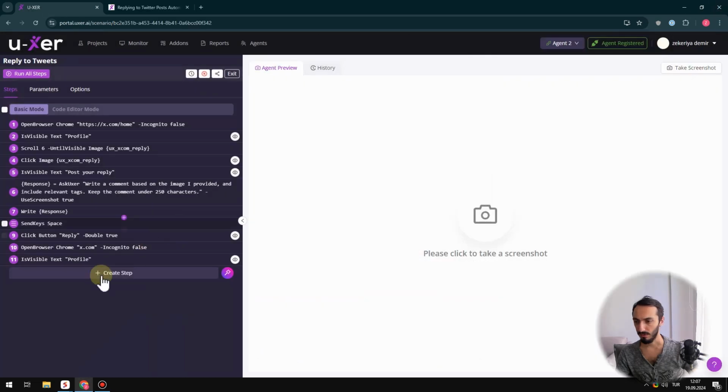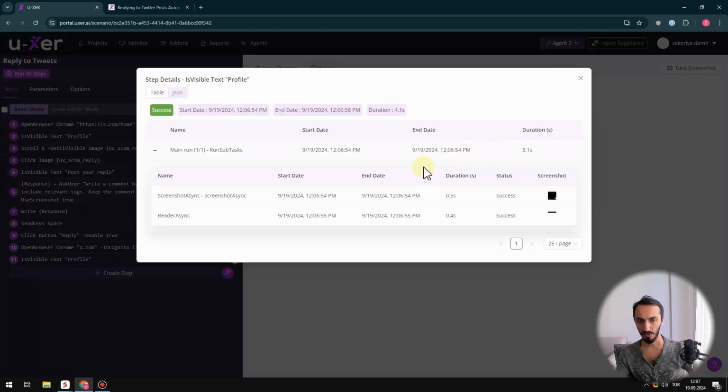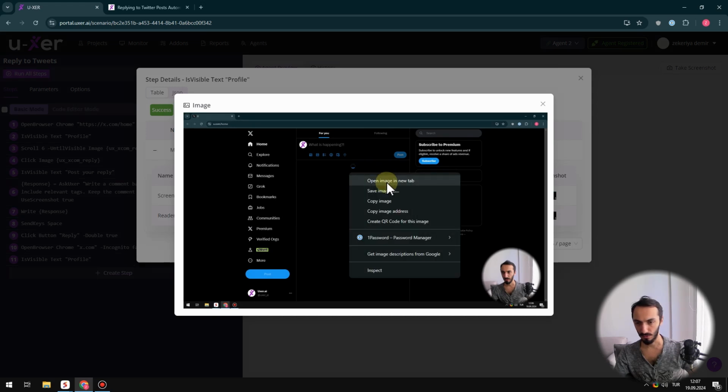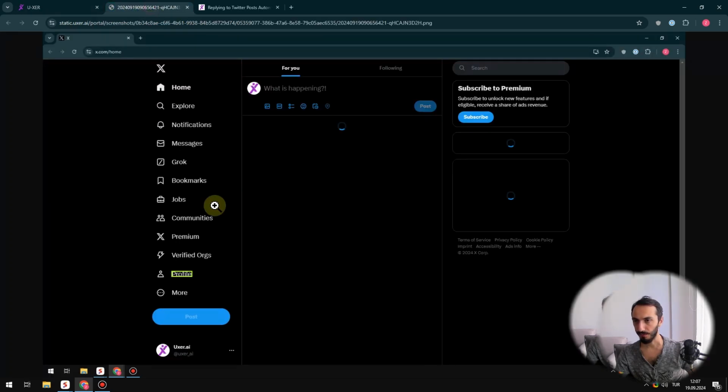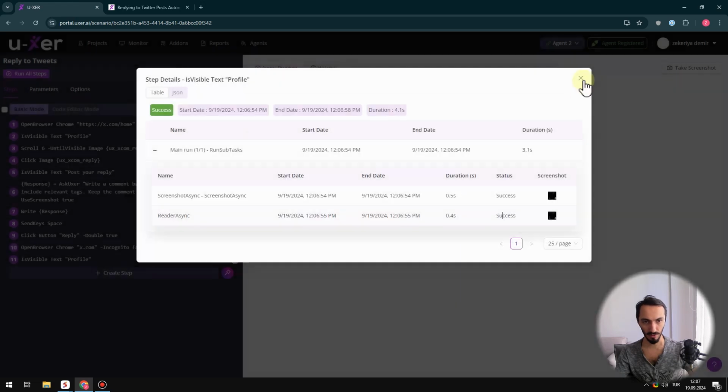Okay, let's close and go to the last execution report. I see that this is also a success at the moment. If I go to details, the first one is the initial screenshot here. It's a success, and the second one is the one which is processed and says that the text I'm looking for is profile. I will open this image in a bigger window. So as you see, profile is visible here. That is what we are looking for.